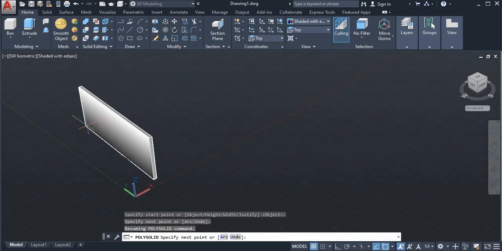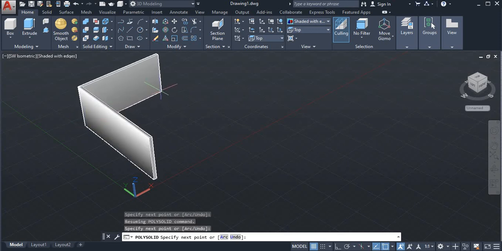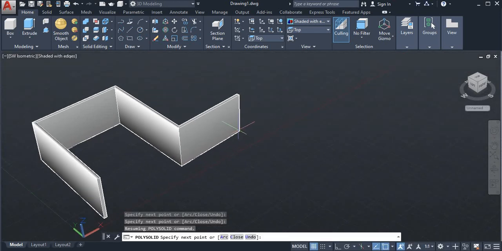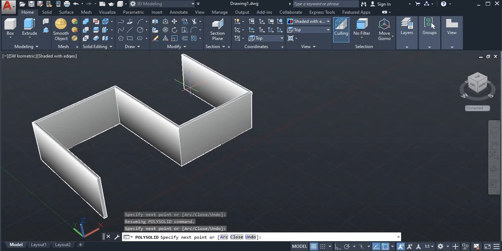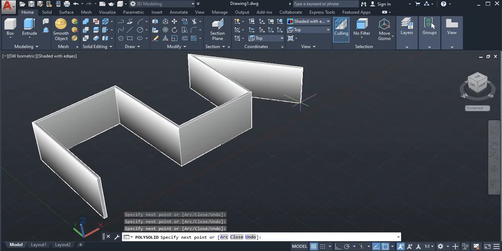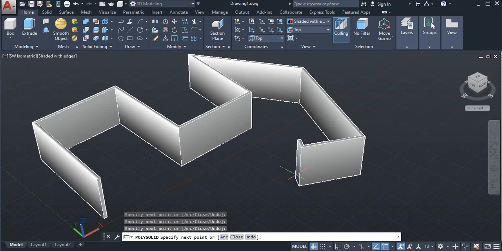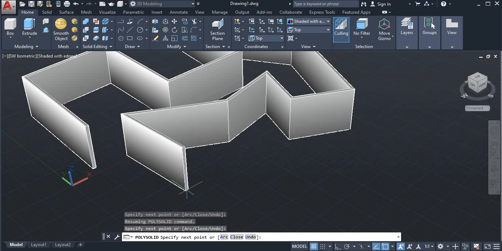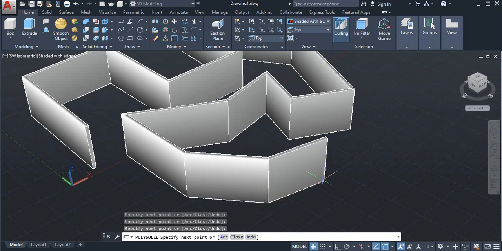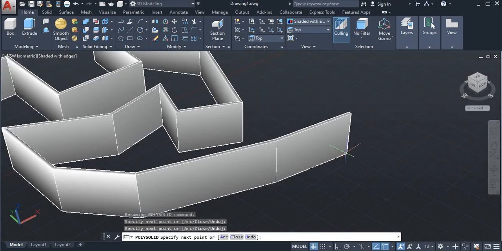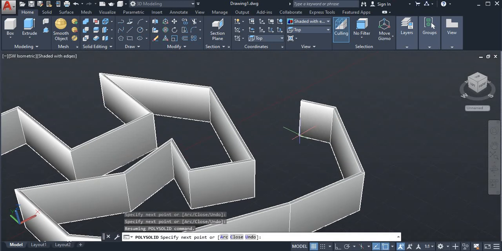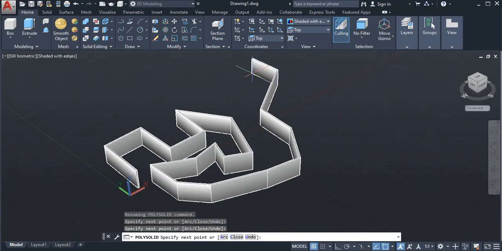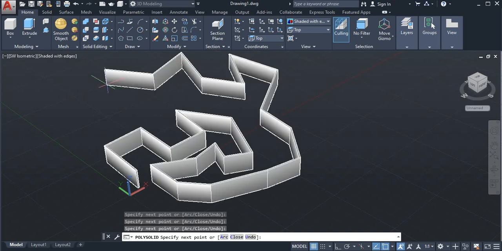So Polysolid creates a wall type of feature. You see, it's built like a wall. It's used in the civil field.